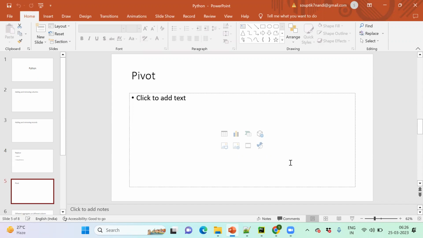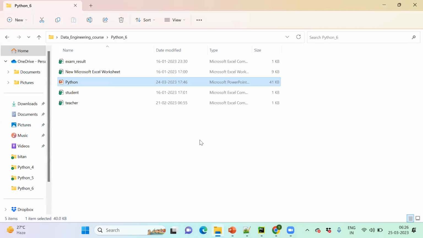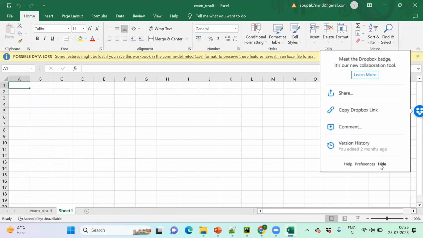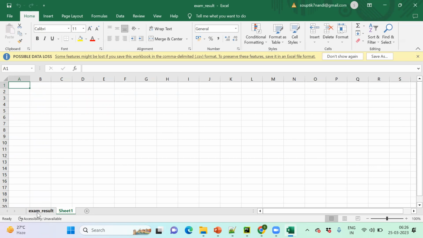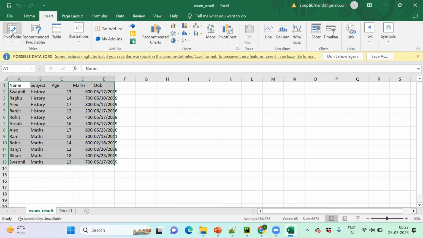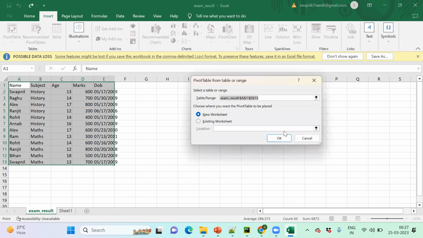We can transform the data in such a way that there should be... Let me show you in Excel, and that should be helpful. Okay, let me open the same exam result over here. So if I just take into consideration over there, suppose let me take the entire sheet. Okay, I'm just going to pivot table.